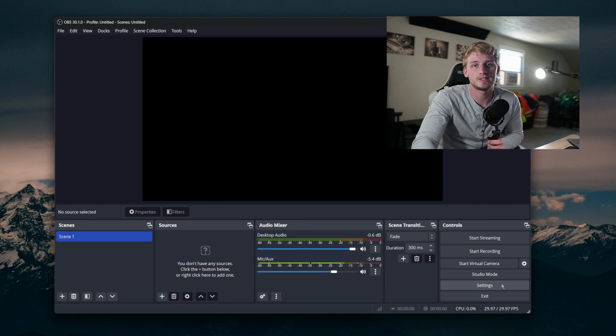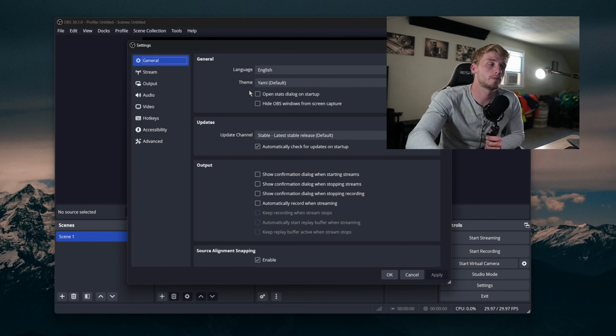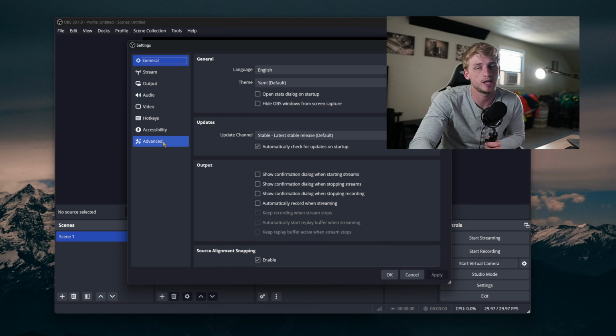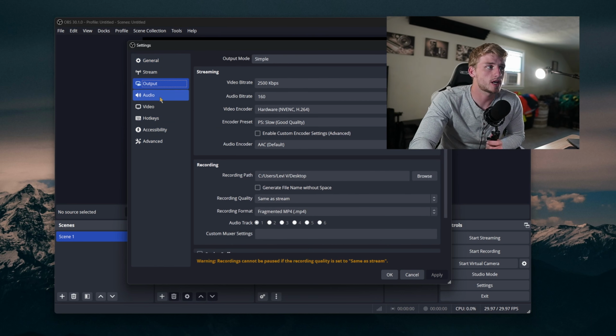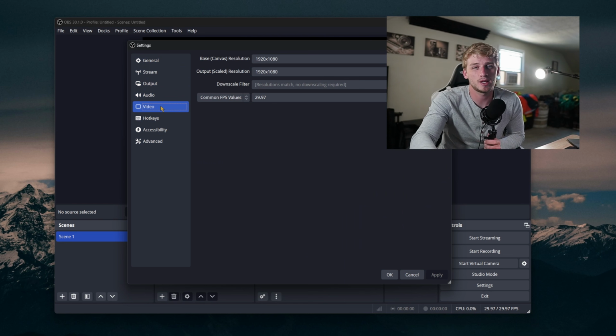So first, we're going to jump into settings. In your settings, you're going to have a bunch of different menus. You're going to have general, stream, output, audio, video, hotkeys, accessibility, and advanced. Really, I only use output, audio, and video. Those are kind of the main ones that I use.